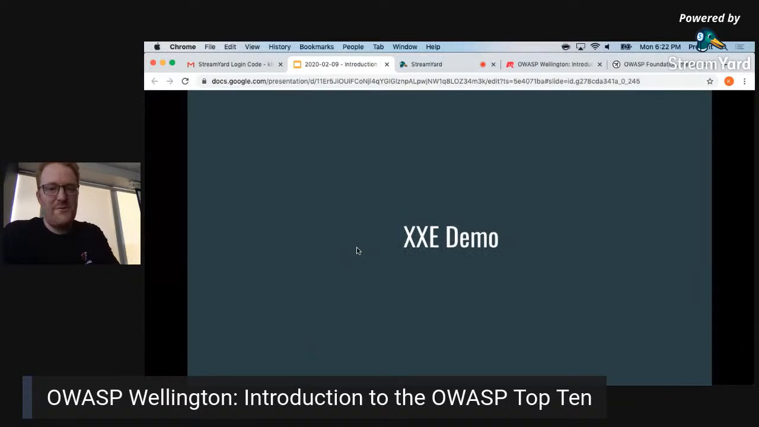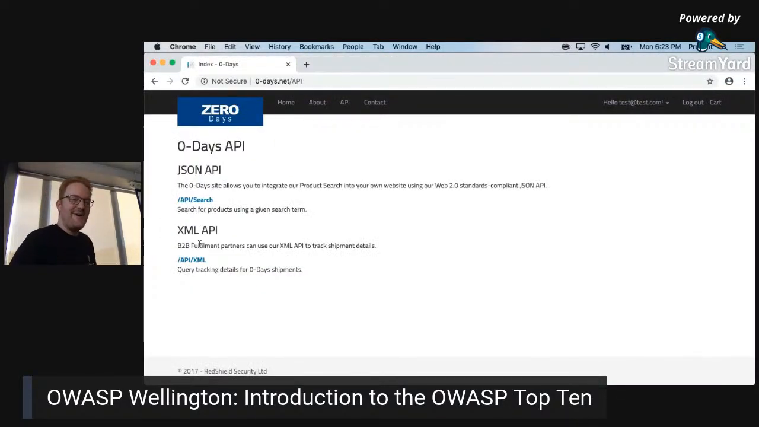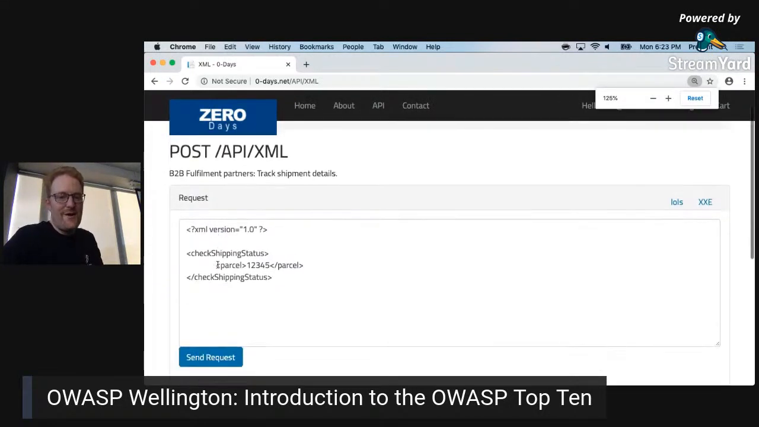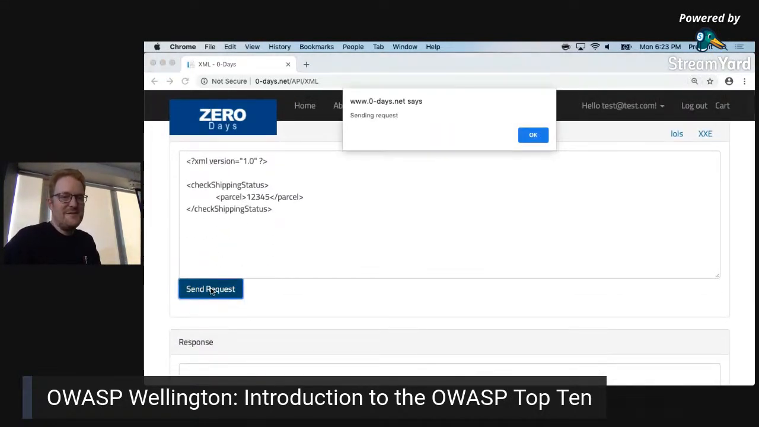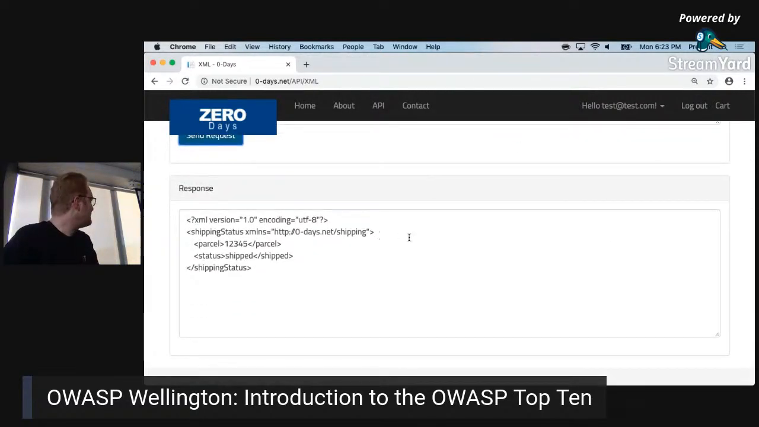So I'll give you an example of that. My website has 2 APIs, of course, one in XML and one in JSON, because JSON is hip and new, and XML is old and B2B. And so I've just got this little API browser thing where you can type in some XML and send it to the server, and then you get a response back, and it just tells you whether your order's shipped.